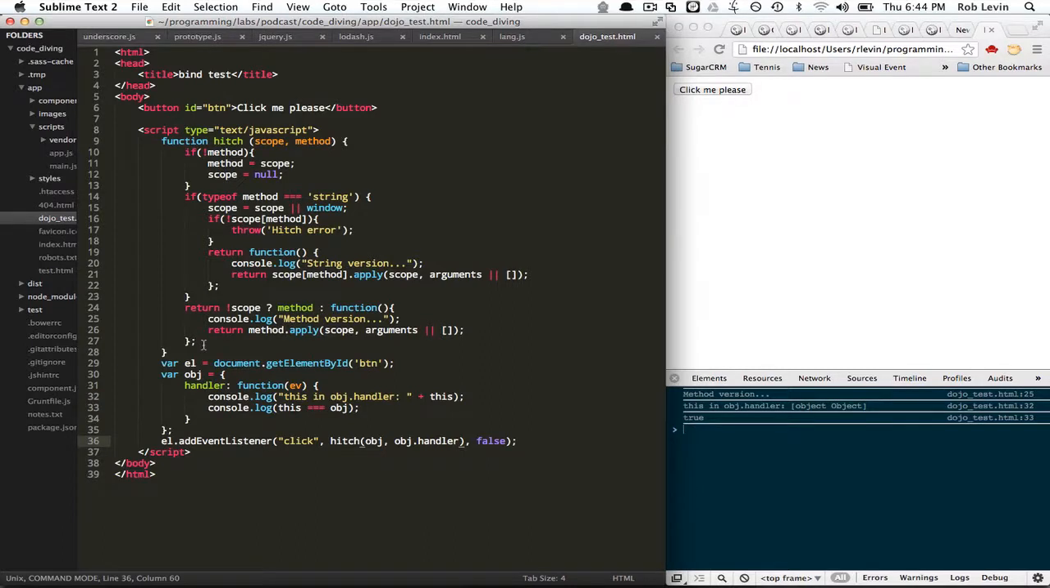So that's about all I have on this. This is the first time we've actually gone code diving. I'm going to try to do this a lot more. Let me know what you think.